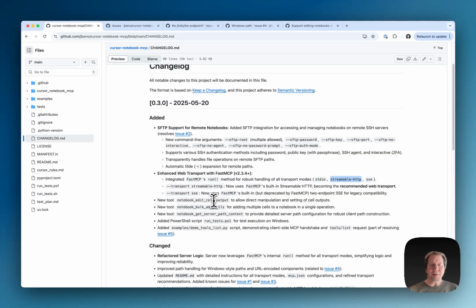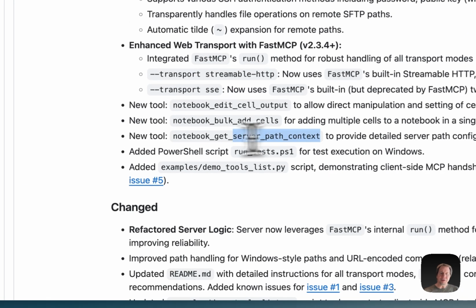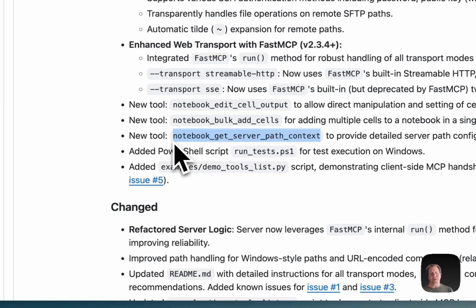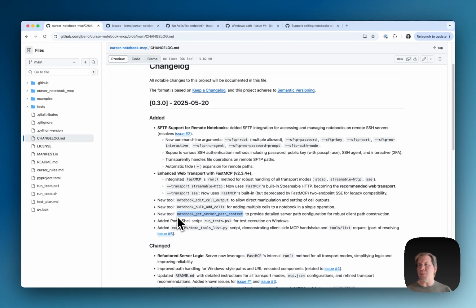There were a few tools added, the ability to edit the cell output, to bulk add cells, which is great if you are cost conscious and each tool call costs money. Instead of doing like a dozen tool calls to create a notebook, now it can do one. It takes a little bit longer. I can demonstrate that, but that is a nice option. And get server path context is a big one, just trying to help the models or the agents understand, when the user asks to create a file or edit a file, where should they create it? It gives them the tools to understand the server context and the project context.